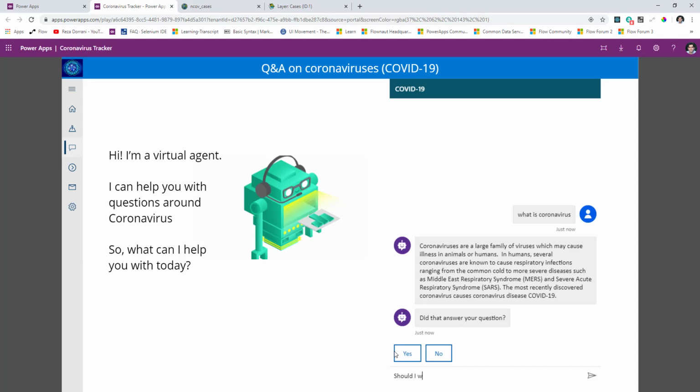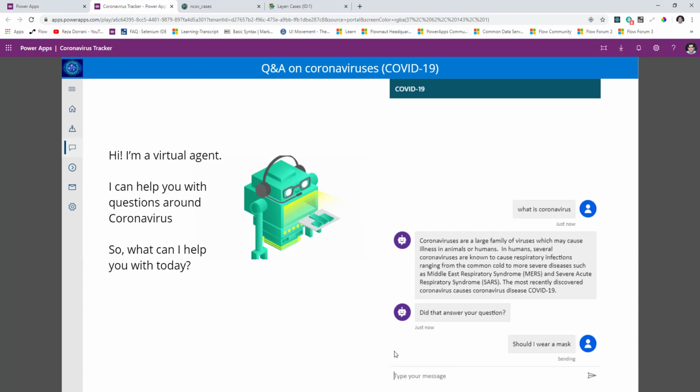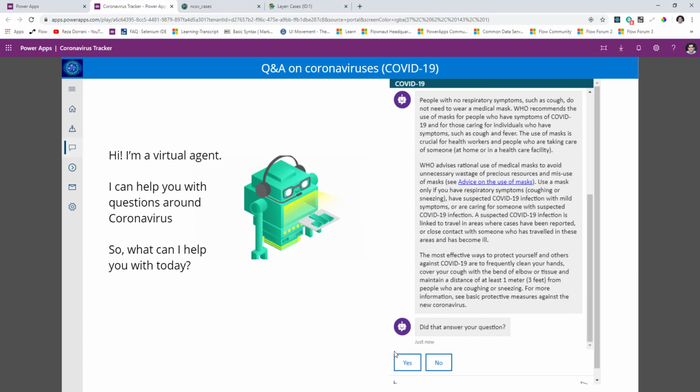Additionally, should I wear a mask? Should I be wearing a mask to protect myself from the coronavirus, and so on and so forth. And you can train this bot, you can add more information to this bot, and you can grow this bot further. So I just wanted to show that we have this capability as well, wherein you can build a bot and just add it to this app.